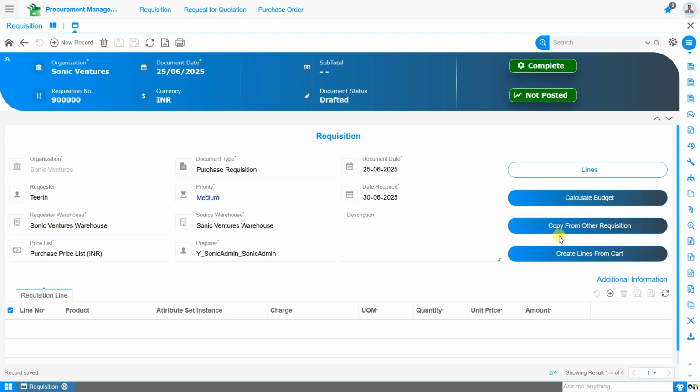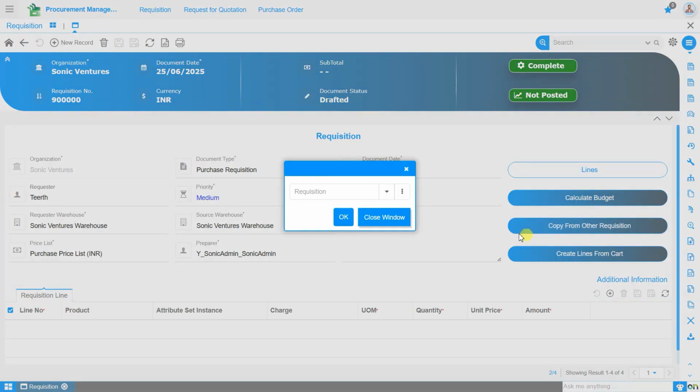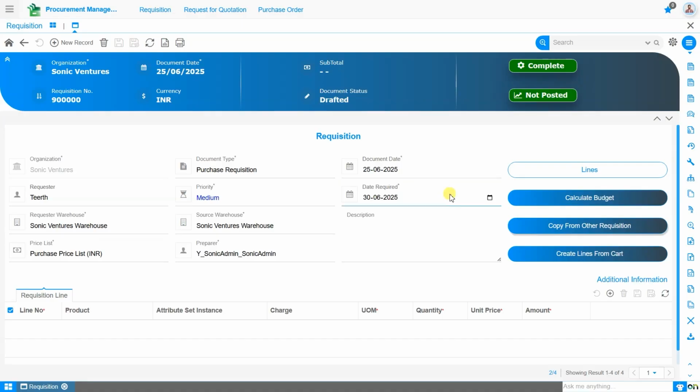To use this, click the Copy from Other Requisition button. Enter or select the document number of an existing requisition. Click OK to insert the item lines from the selected record. For this demonstration, we are not using an existing requisition. However, this feature is available for future use when similar line data needs to be reused. As no existing record is currently available, we will skip this step for now.